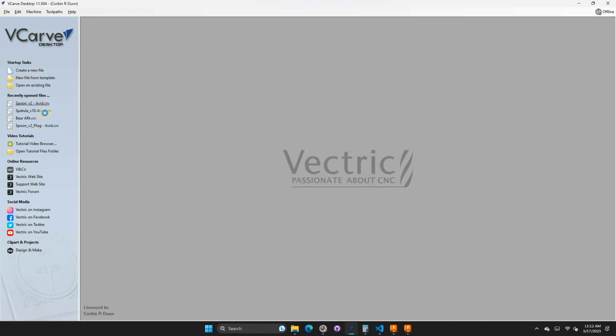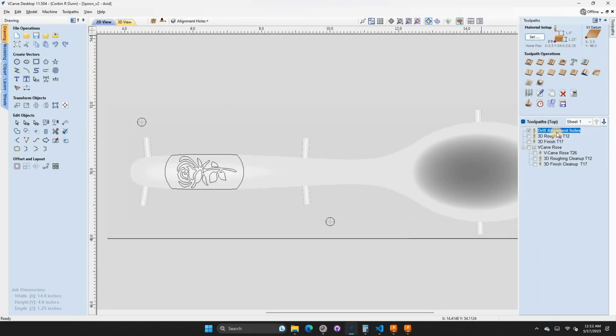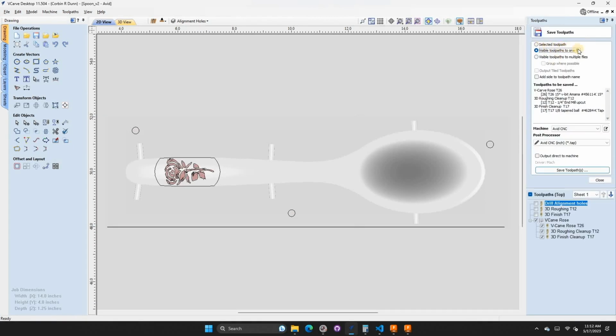When you're actually going to go and generate G-code, you want to make sure that you use that particular post-processor. So in the toolpaths, save visible toolpaths to one file. My post-processor is the one that I added.